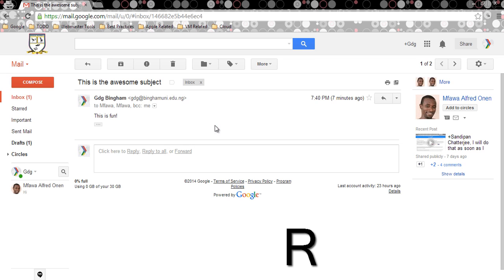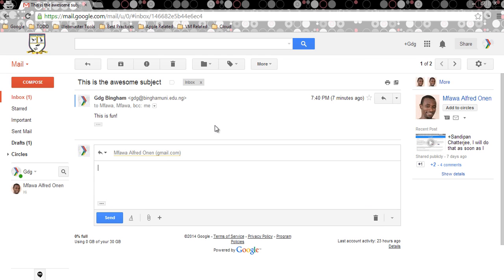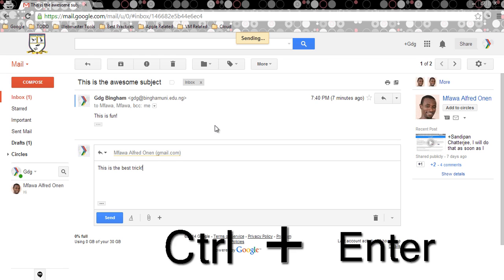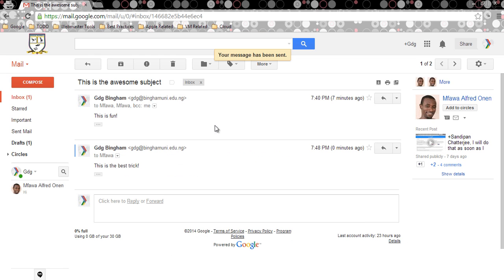If you hit the R key, it is going to reply to the email. If you hit the F key, for instance, the F key is going to forward it. So let me just show you that in action quickly. I'm going to hit the R key to reply. Notice it quickly jumps into the email, and I'm going to reply and say, this is the best trick. And of course, I'm going to hit Control Enter to send the email. But right now, I'm still inside the email itself. I've replied, of course, to just one person because I hit reply.